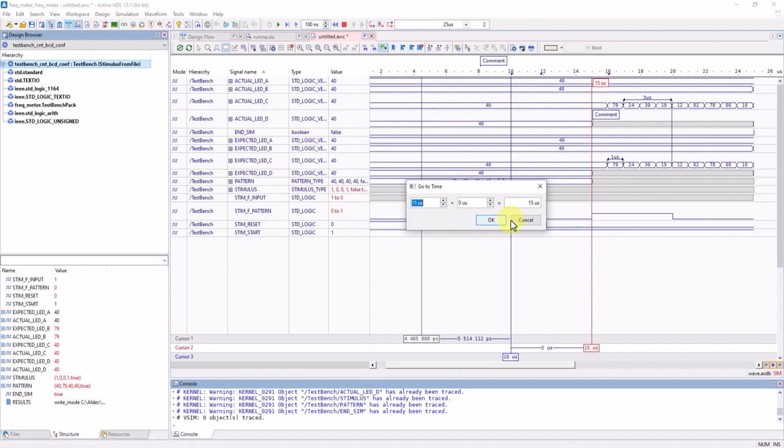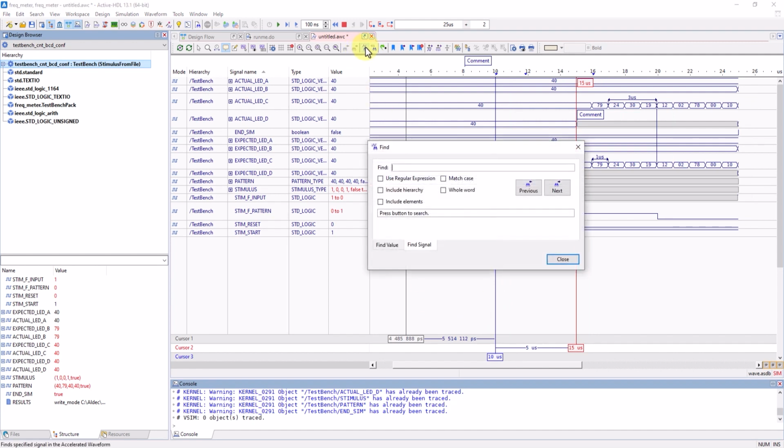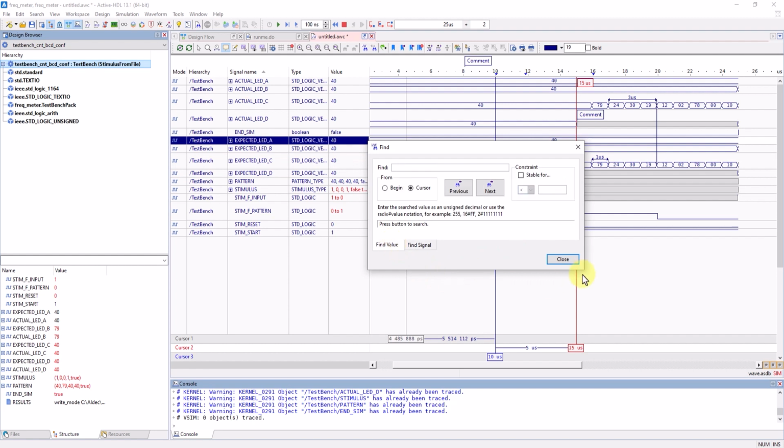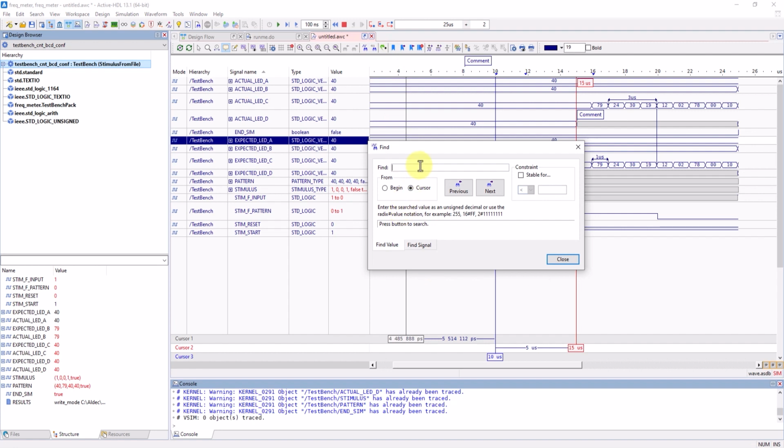If you have a lot of signals and you need to find one of them, you can just head on over to the Find Signal button and then type the signal that you're looking for. When you do that, it will highlight the signals that match the case that you were looking for. You can also find a value on one signal using the Find Value tab right here, or go to the Find Value button. From there, you just type the value that you're looking for, and it'll navigate through all the values that it can find on that signal.